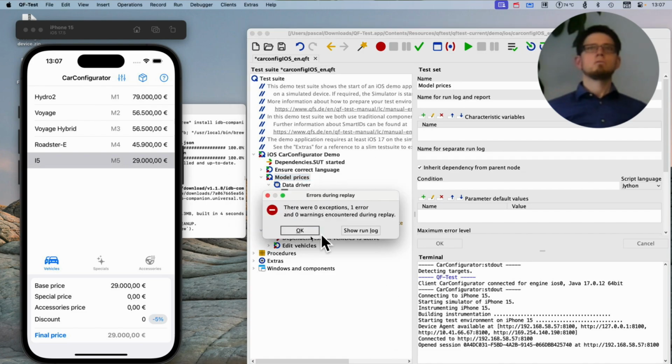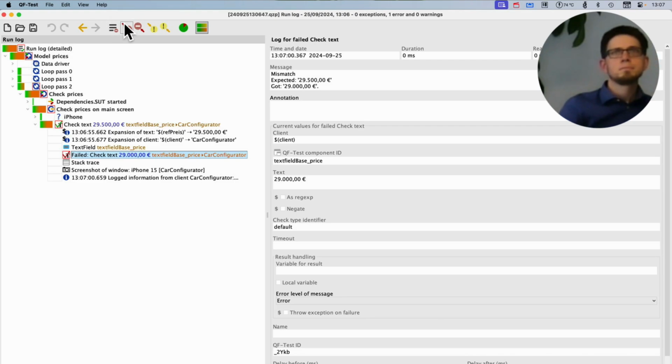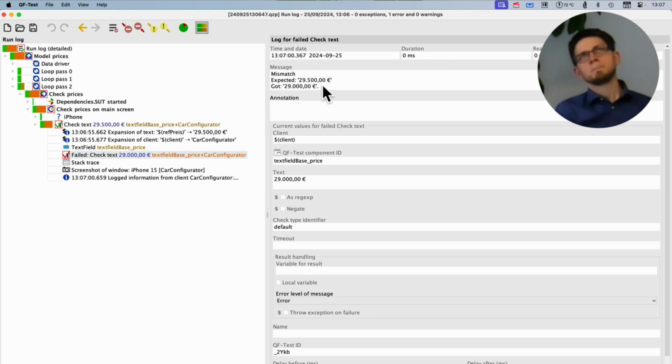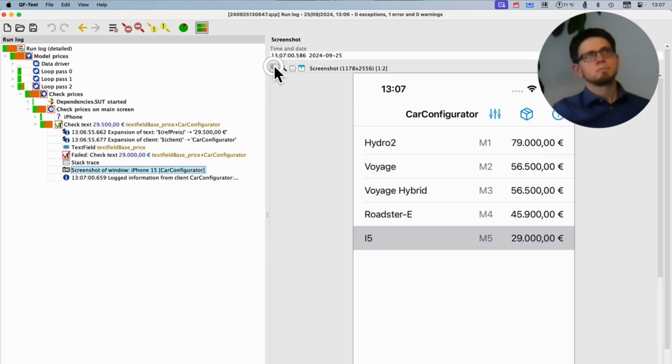So, there's an error, of course, because the application hasn't been updated. Let's see what the error is. If you jump to the error, you see the same comparison mismatch, which we expect here. You also get a screenshot of the device in the full resolution of the device. It looks a little bit big here, so let's scale this down a little.